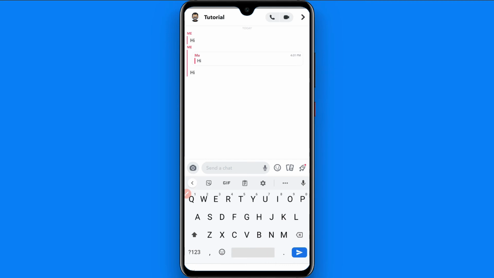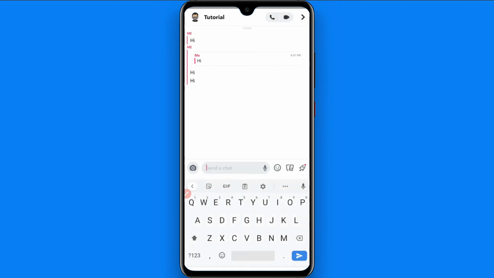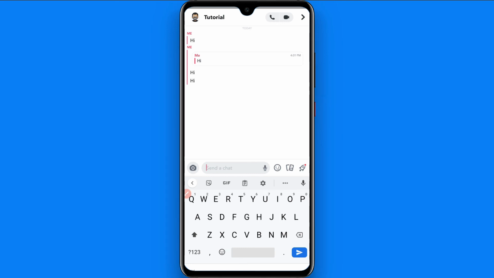Once you open it, open the chat of any friend. Let's suppose I want to reply to this message that I have sent recently. So tap on it and swipe to the right like this. As you can see, I swipe to the right and write a reply here, hi, and then send it from here. Once you send it, the message is sent as a specific reply to this message.